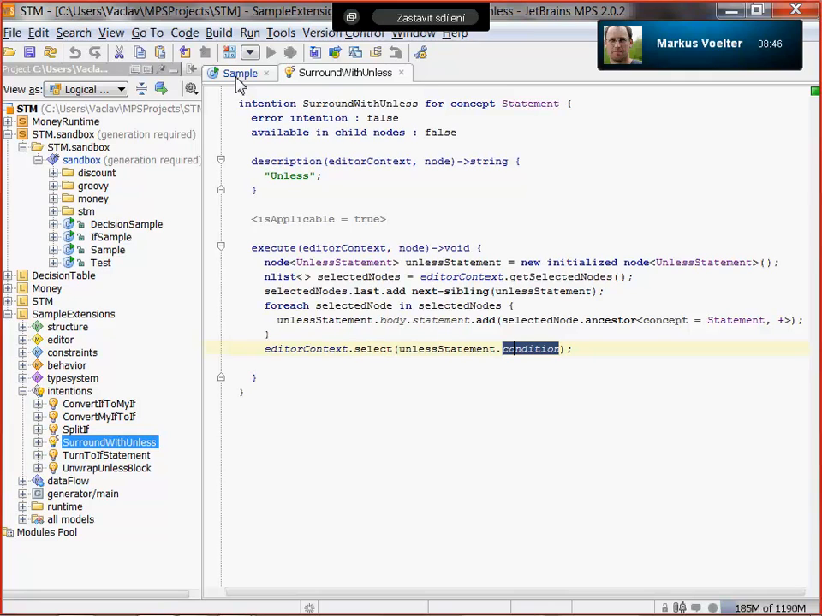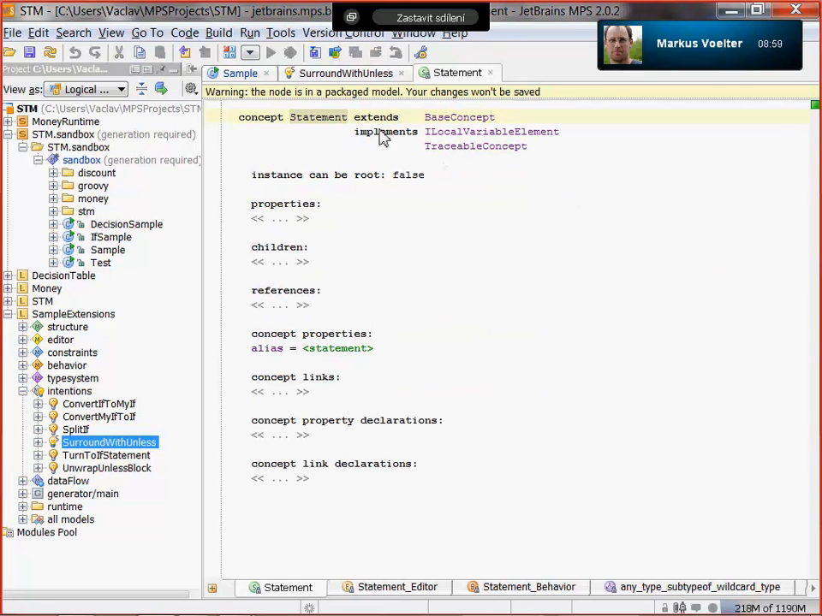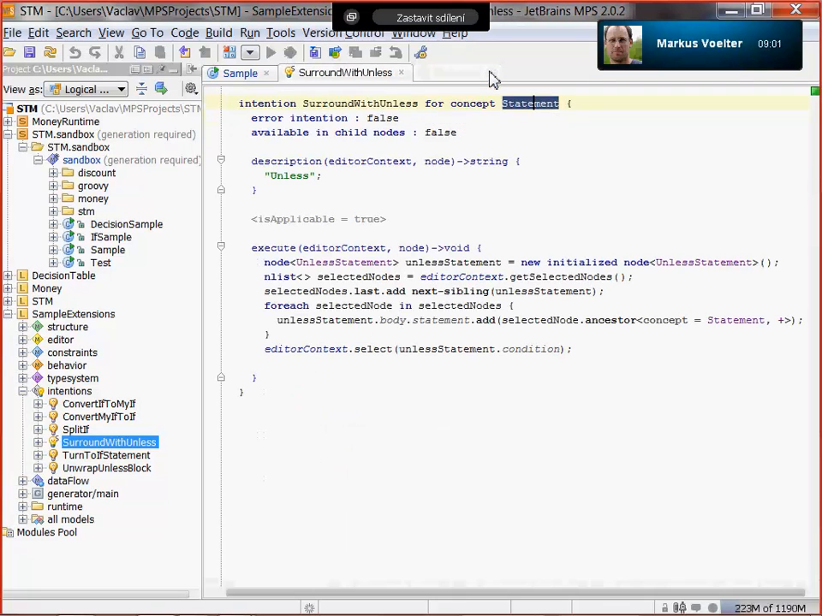So let's step through it and see how it works. At the first line we see that we're adding this intention to the statement. Statement comes from base language, so this is an element we have no control over, but we want to create an intention that is somehow related to statement. So whenever a statement is selected, this intention is taken into consideration by MPS and offered to the user. And if the user decides to invoke that intention, this is what happens.